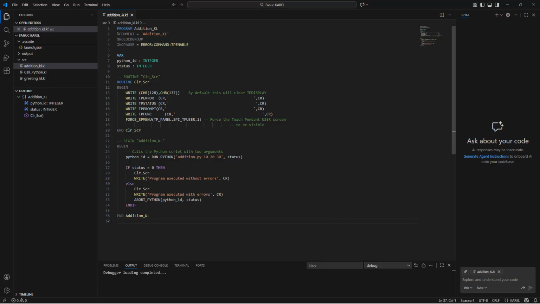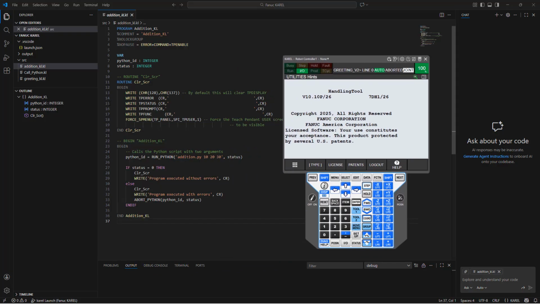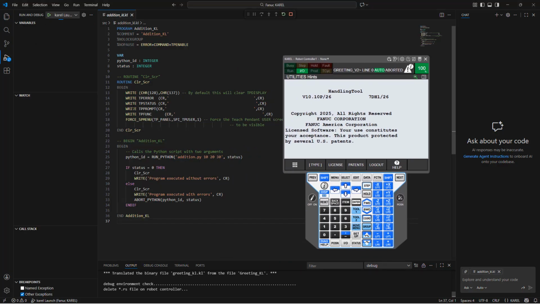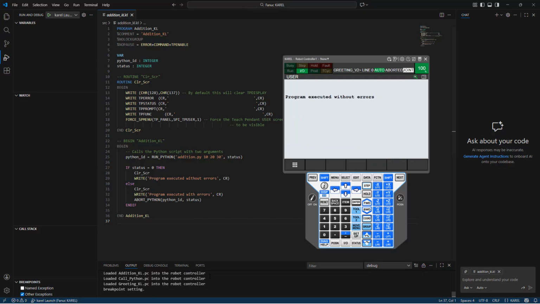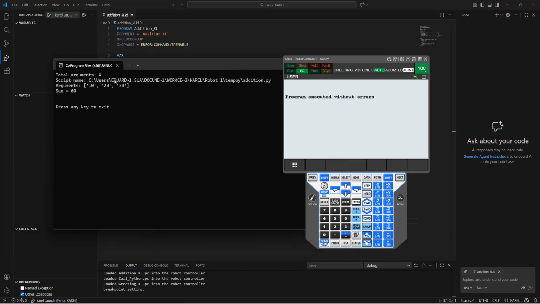We know that this program works, so I'm not going to translate it from here. I'm going to bring the teach pendant. We're going to open the debugger, and we're going to run it. So the program was translated, and it transferred the program to RoboGuide, and the program was executed without errors. Now, if I bring the command prompt window, we're going to have the same result: the total number of arguments, the name of the Python file, the list of the arguments, and the result that is 60.